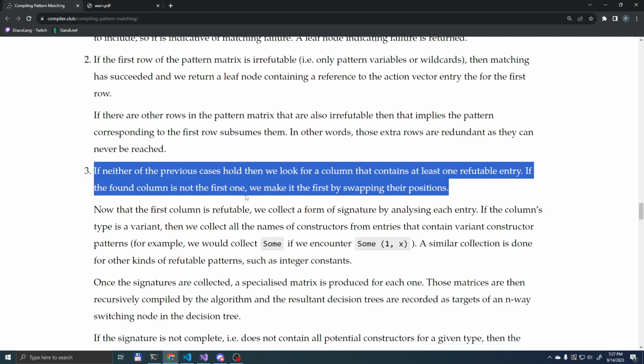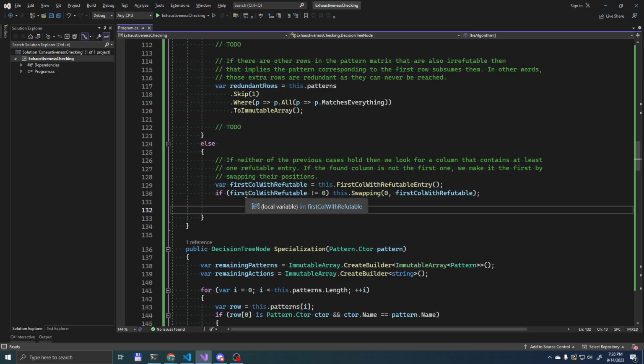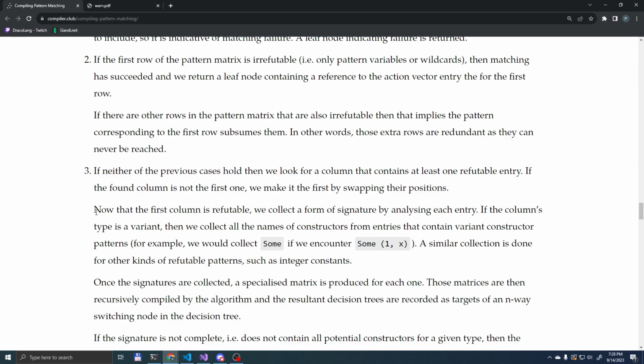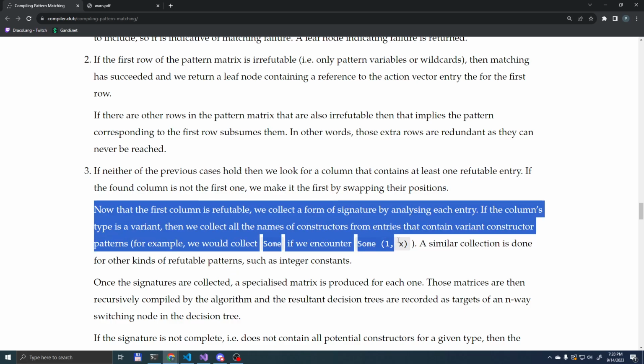Now that the first column is refutable, we collect a form of signature by analyzing each entry. If the column's type is a variant, then we collect all the names of constructors from entries that contain variant constructor patterns. For example, we would collect sum if we encounter sum1x. Similar collection is done for other kinds of refutable patterns, such as integer constants. Now, again, this is why we chose that we only include constructors here, because for us we can just look for type constructors.